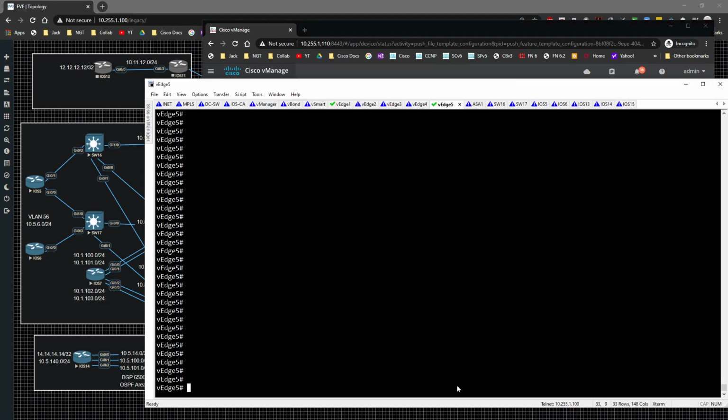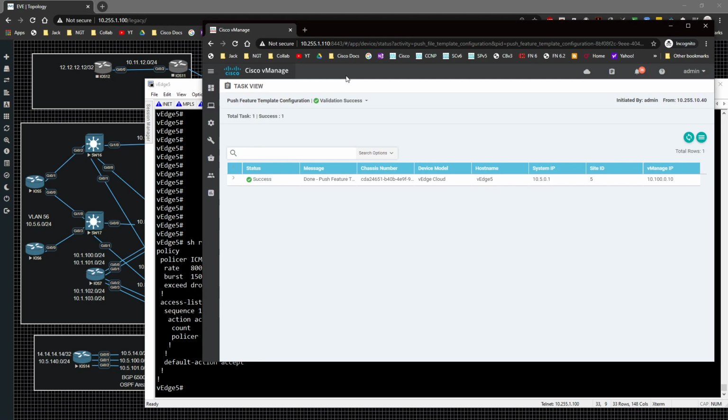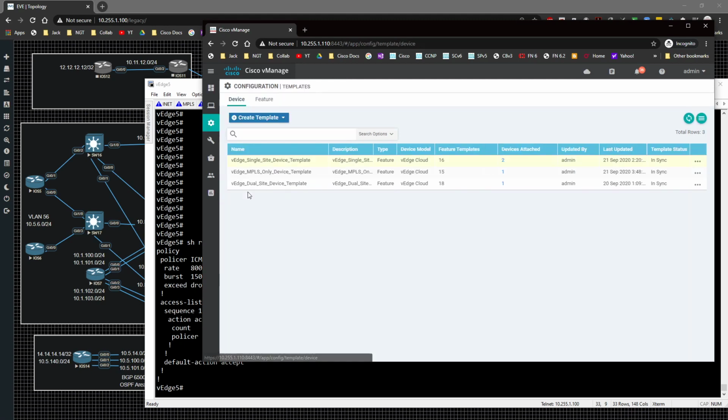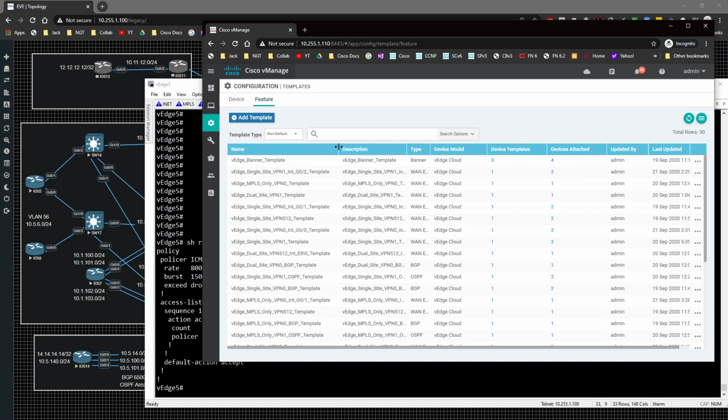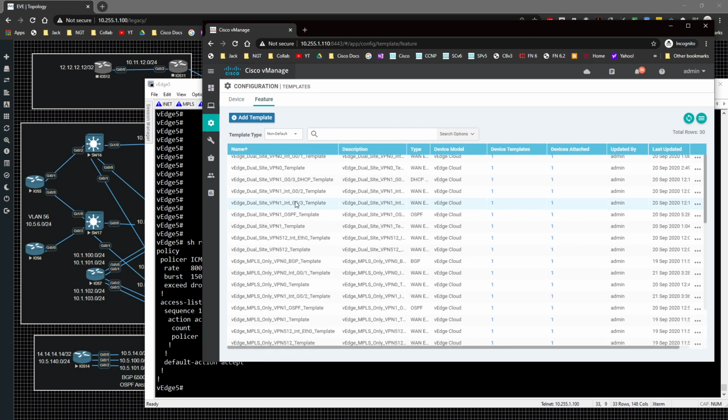Alright, so if we do a show run policy here, we should see the policy show up, which we do, which is what we want to see. Now I have to take this access list, ICMP ACL, and apply it to the port. So in this case, I'm going to come back over here to templates. I'm going to go to feature templates. I'm going to squeeze this over, organize them by name, and I'm going to grab the VPN1 G0/2 template.